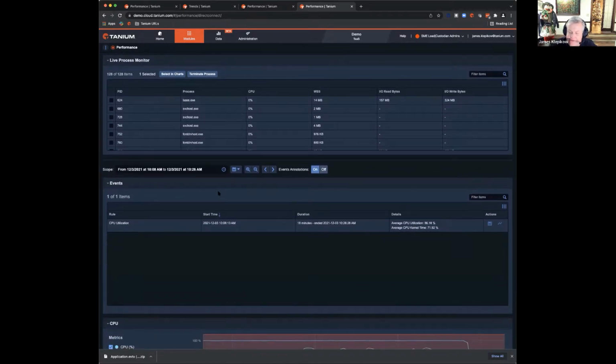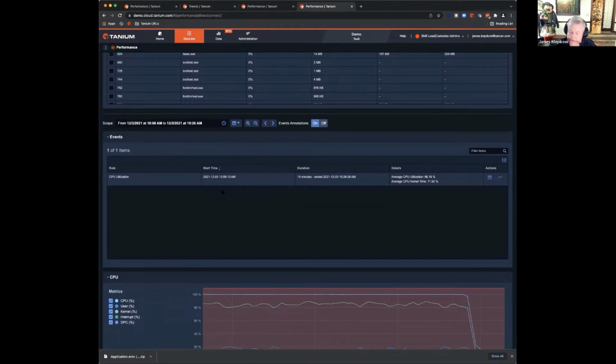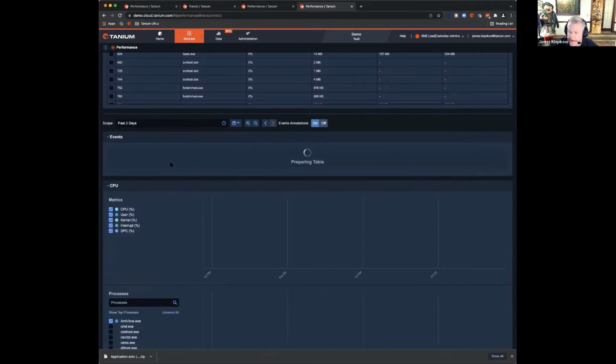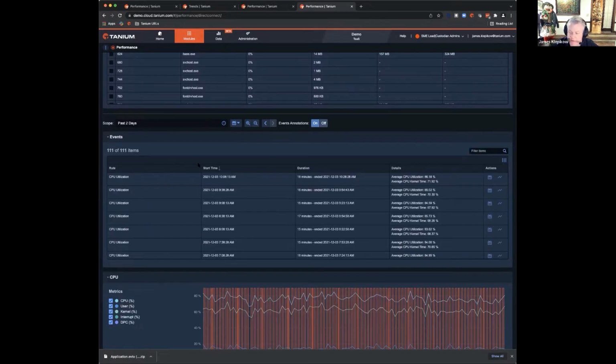Another cool item is the ability to change our scope. I mentioned that performance keeps this flight recorder type of a database, right? It's always ongoing. We're always checking for events. The cool thing about that historical view is I'm able to change the scope. I can look back the past 4 hours, past 8 hours, past day, past 2 days, past week, whatever the case may be. I'm able to change my scope pretty quickly and get that view that I'm interested in.